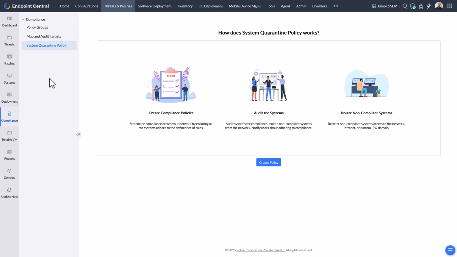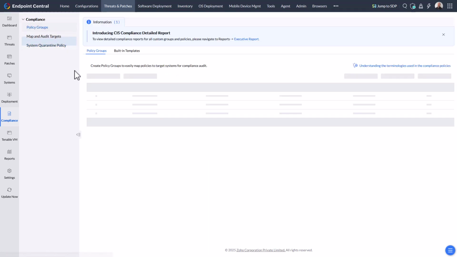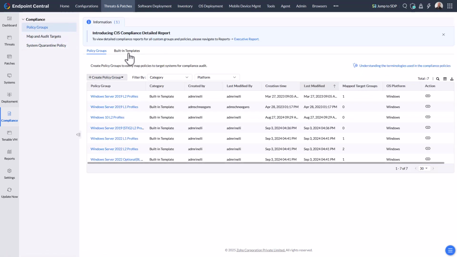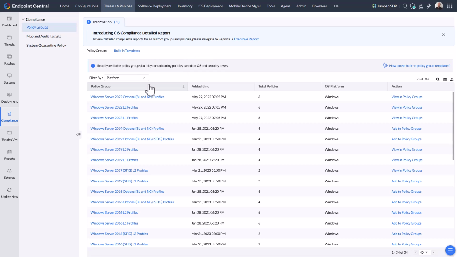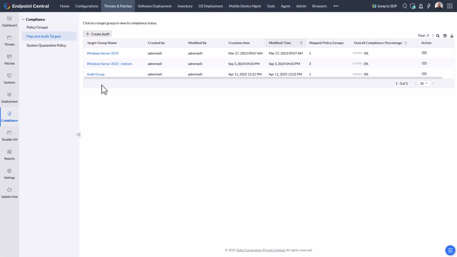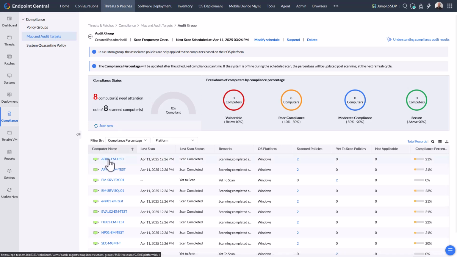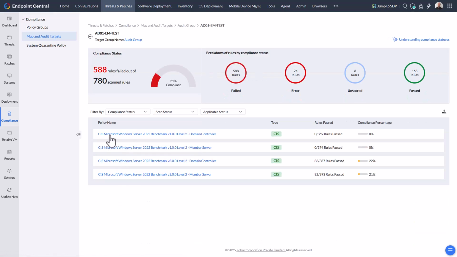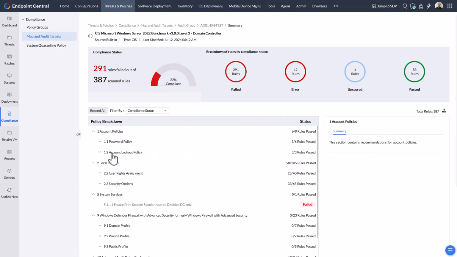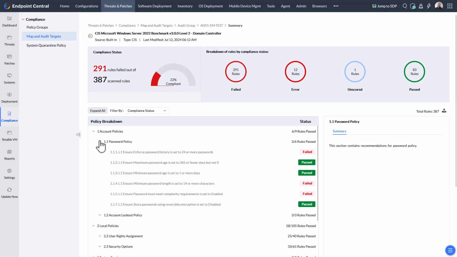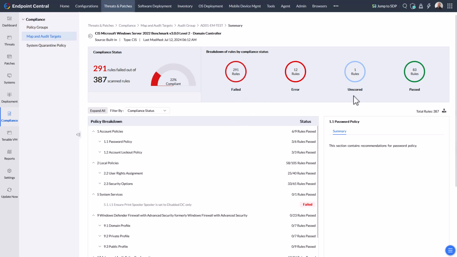So that's all about Endpoint Central's threat management and the compliance part. Policy groups show the built-in templates for Windows and Linux. We built the policy group. We mapped that onto specific systems. We have an overall overview of the compliance status. And if you wish, we can have a detailed overview of every benchmark through the computer's view, go into more detail, and here again all the features and even past ones, according to what we filter.